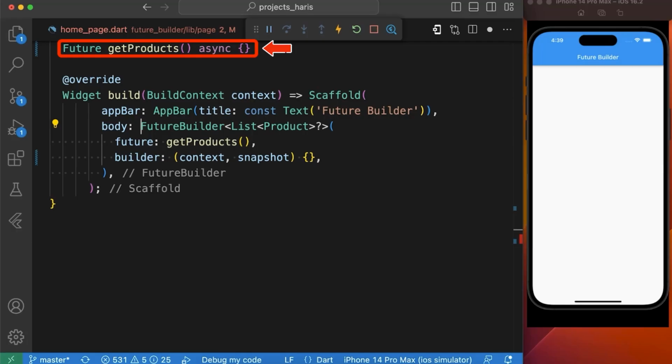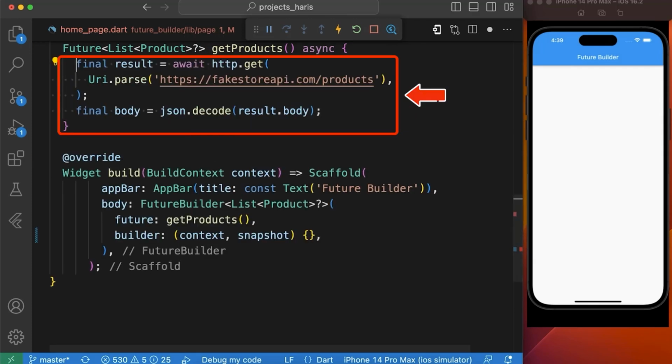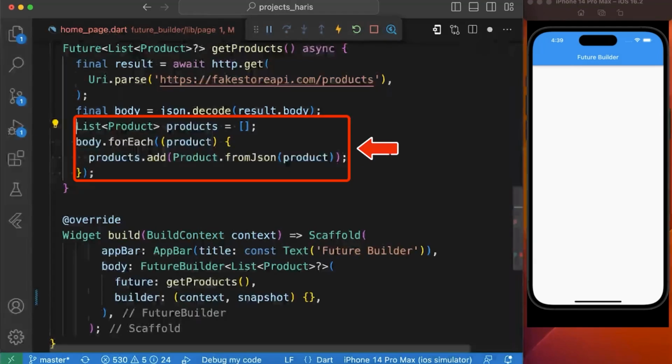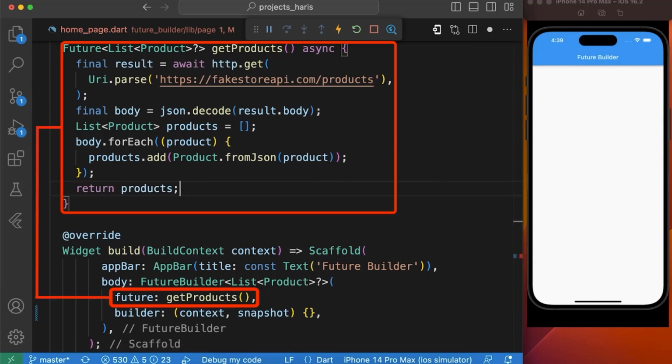Here is an example of a future function named getProducts that will return a list of products, which is the same as our FutureBuilder type. It uses the HTTP package to make an API call and then decodes the response with JSON. Here we created a list of products in which we are adding all the products we got from our API. After that we are returning our list of products. Now let's use our getProducts function in our FutureBuilder widget.